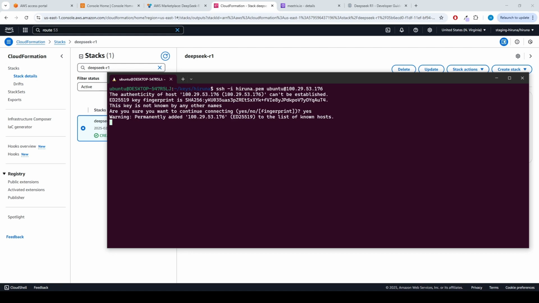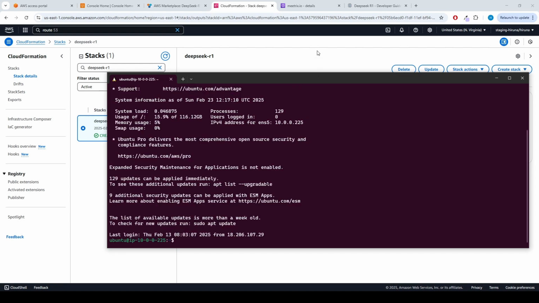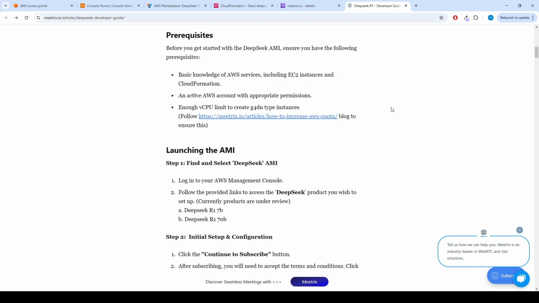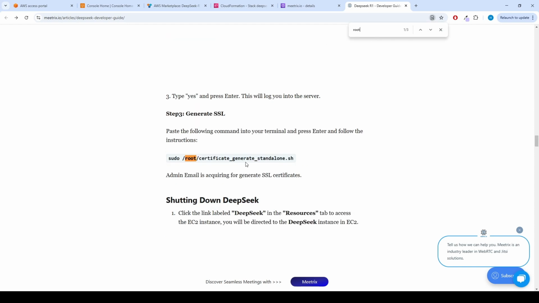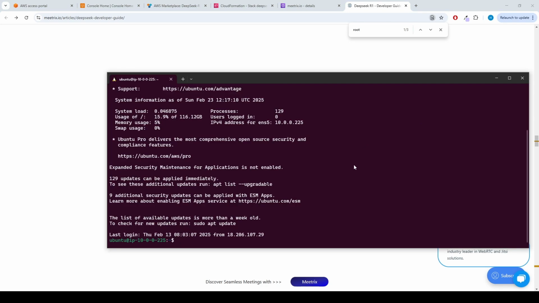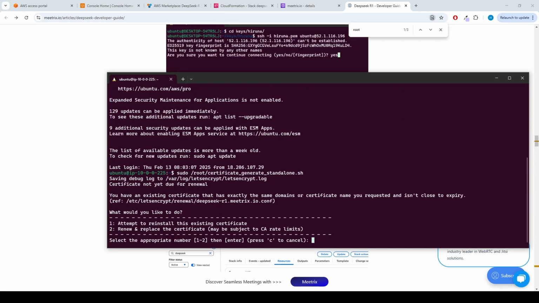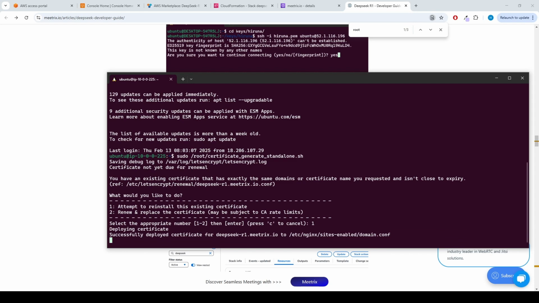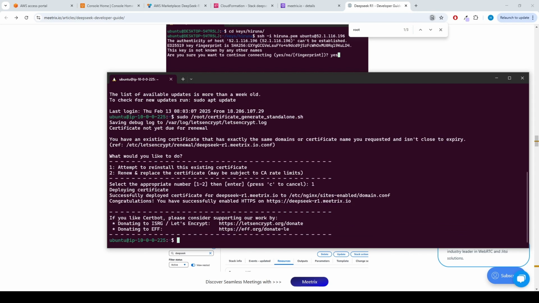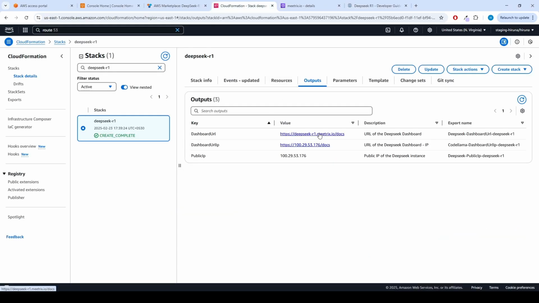Paste the following command into your terminal and press Enter. And follow the instructions. You can also find the command under the Generate SSL section of the guide. sudo root certificate generate standalone.sh. Admin email is needed to generate SSL certificates. In our example, SSL certificate is already installed. Now you can access the Deepseek R1 dashboard.